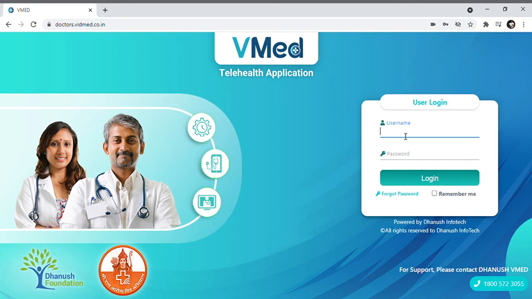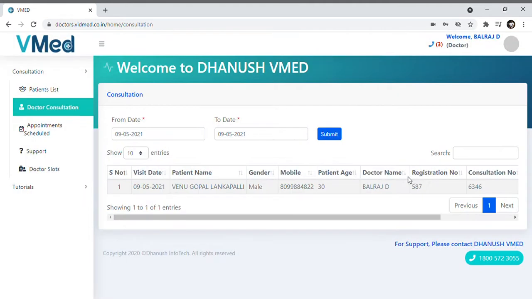The doctor's URL is doctors.vidmed.co.in, and we'll be entering the username, which will be given at the time of registration, and your password, and then we'll be logging into the application. Once we log in, the patient doctor consultation page will be opened by default. In that you can view the patient details that the doctor has done on that particular day till now.